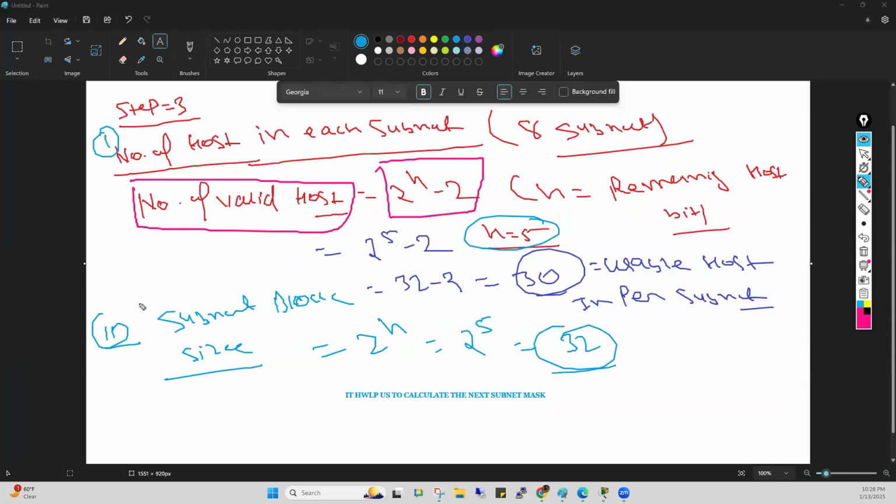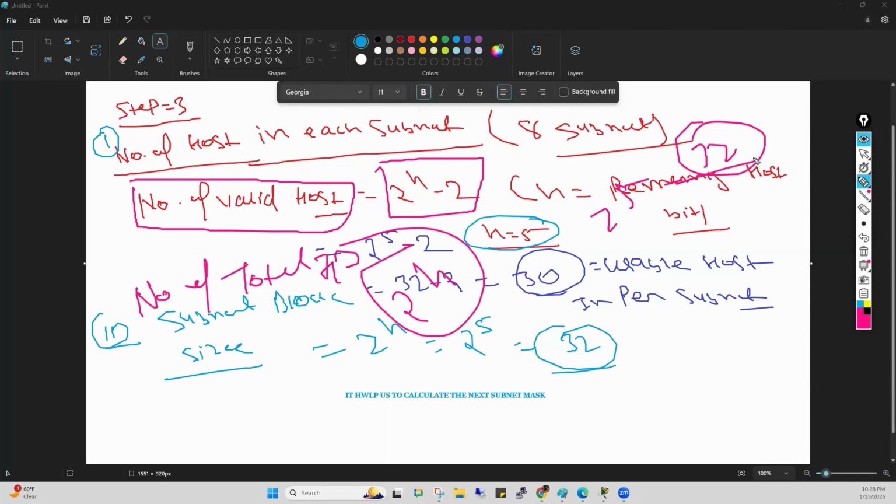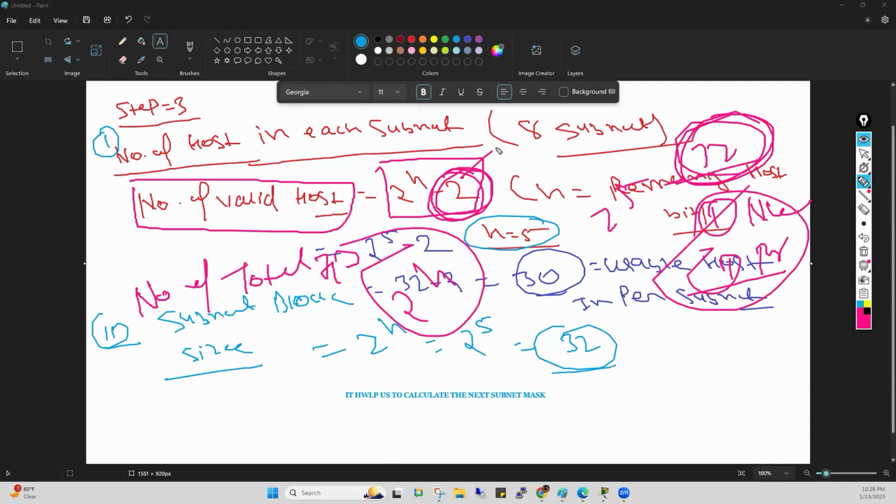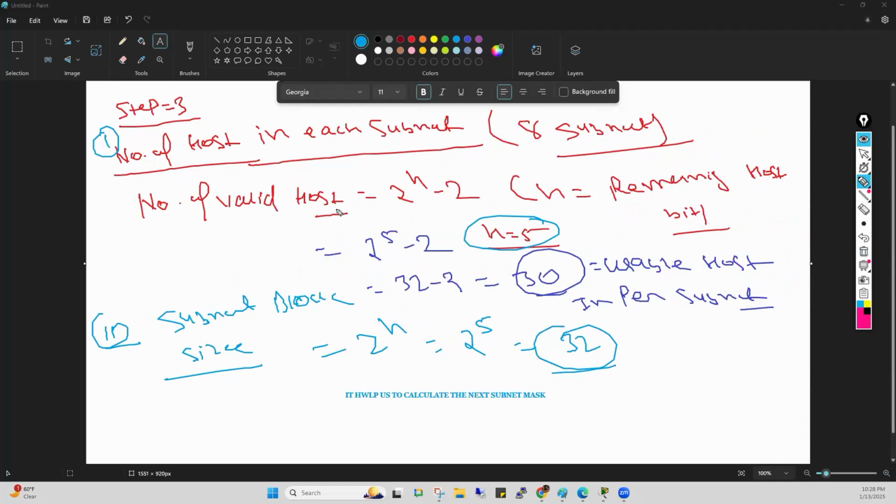If you want to calculate the total IP addresses, the formula is 2 to the power h. So 2 to the power 5, that is 32 IP addresses. But among 32, what I told you, first network ID and second broadcast ID, we are not assigning to any device. So that's the reason I minus 2. Minus 2 means one is network ID and one is broadcast ID. These 2 IP addresses we are not assigning to any device. So that's the reason whenever we calculate the number of valid hosts, we are subtracting 2. Clear, guys? Everyone? Yes or no?